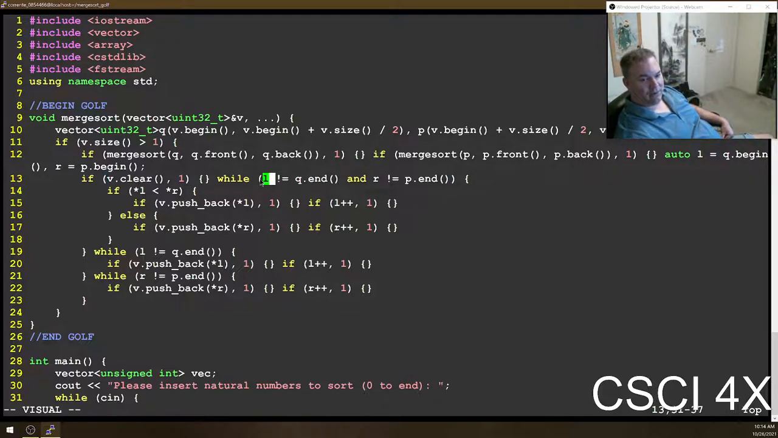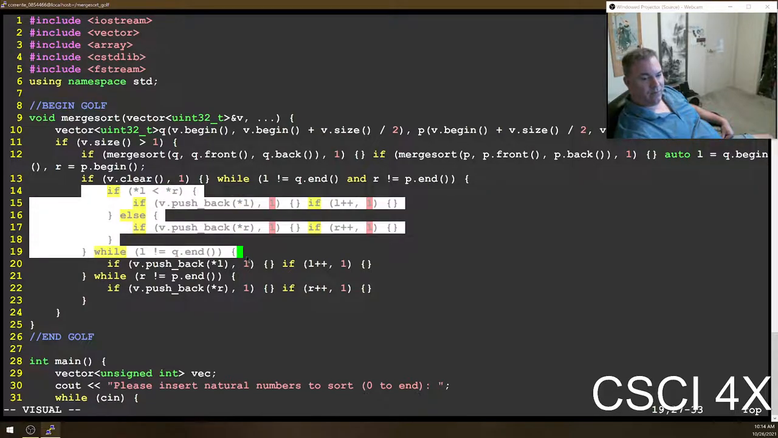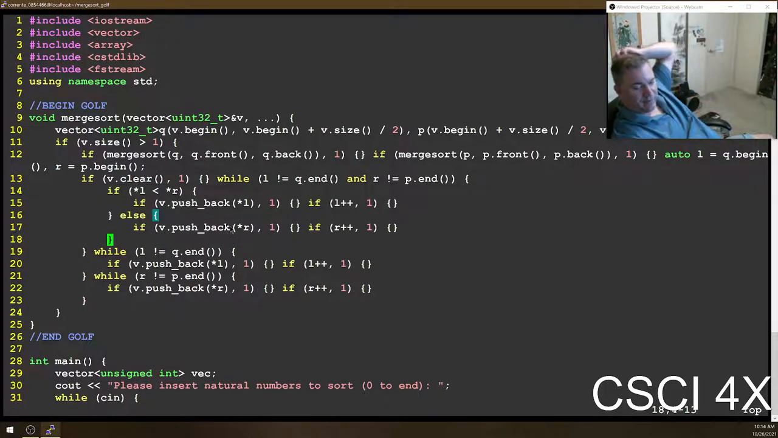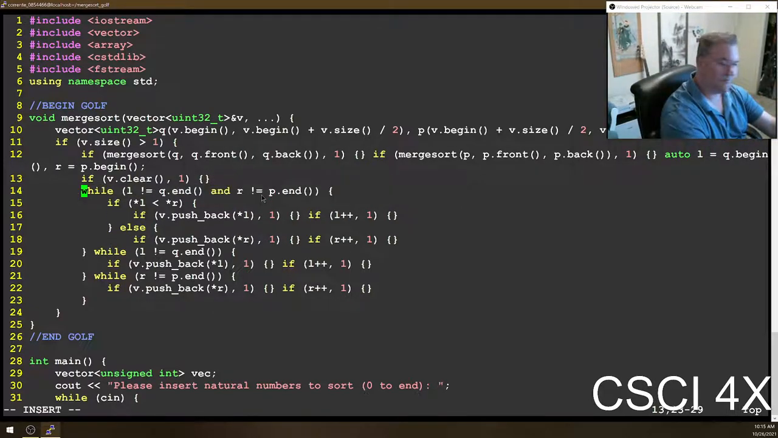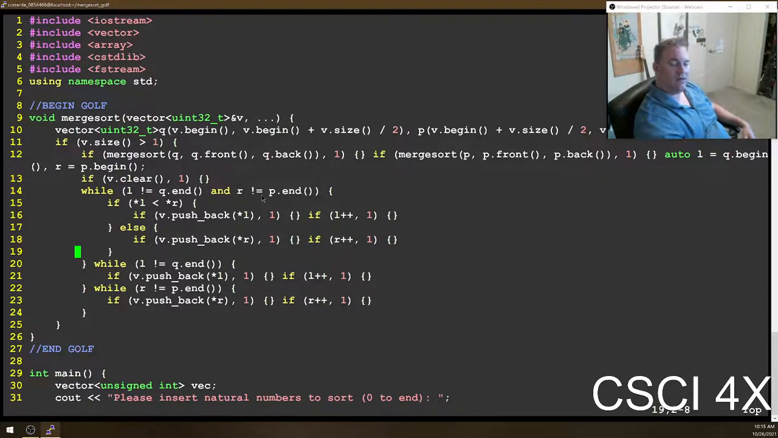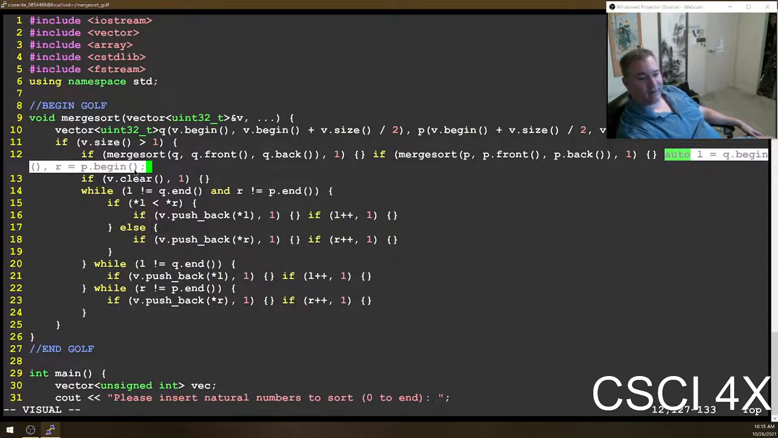While L, which again I don't like the letter L, while L is not equal to the end and R is not equal to the end, aha, so we got a zipper merge going on here. So basically, start with our pointers at the beginning of each of the sorted half arrays, which he does here, but he uses a semicolon to do so.